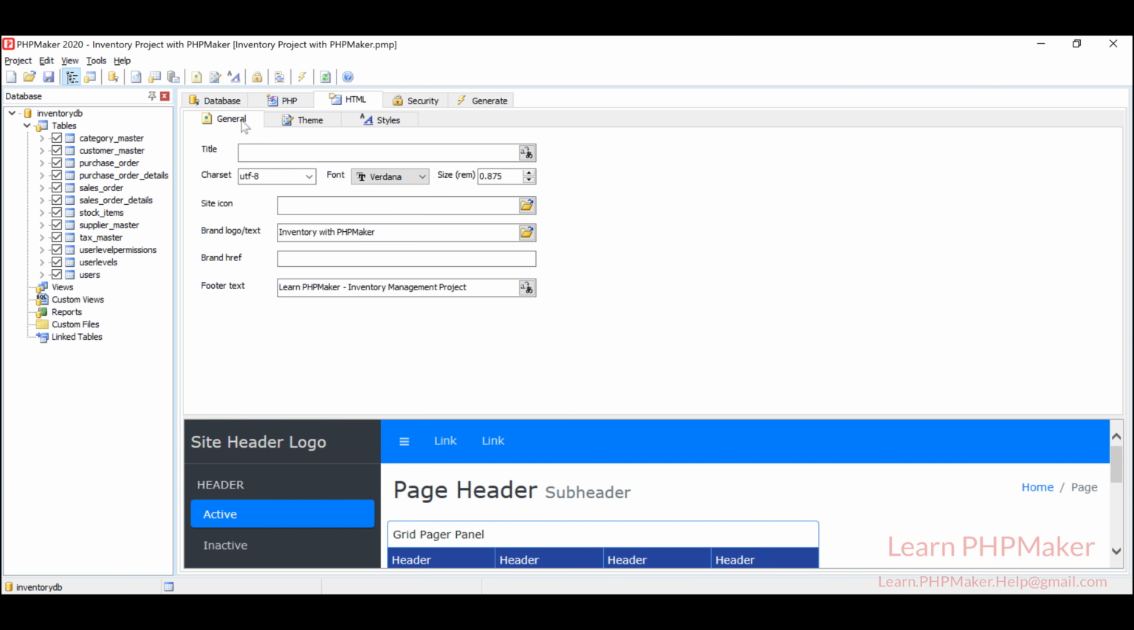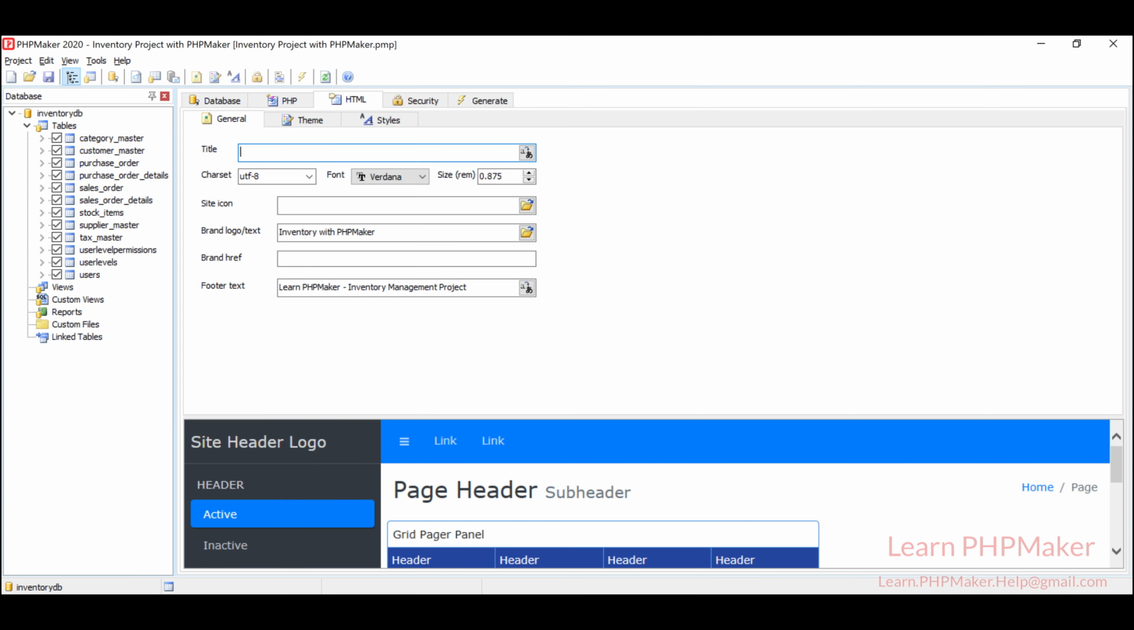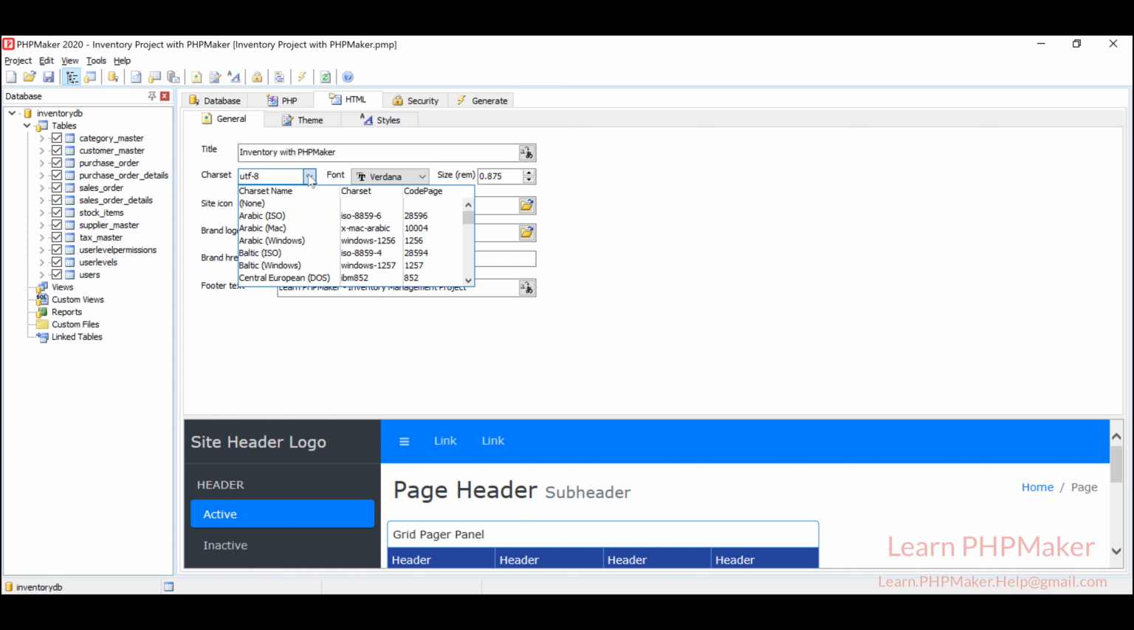Also with theme, there are a couple more options, like title. Title is the one which appears over here on the website. This is called the website title. So we'll put something like Inventory with PHPMaker. Character set is used when you are working with multi-language or multi-character sets. Different character sets are there. By default, UTF-8 is the one we are going to use. For example, if you are going to use Arabic characters, then you need to choose the Arabic character set over here.